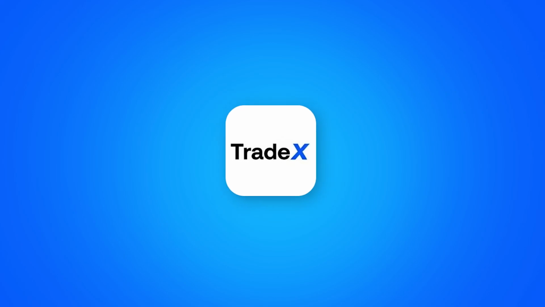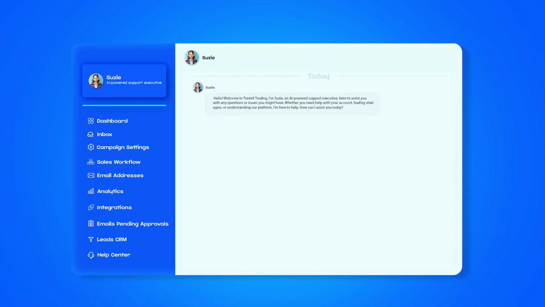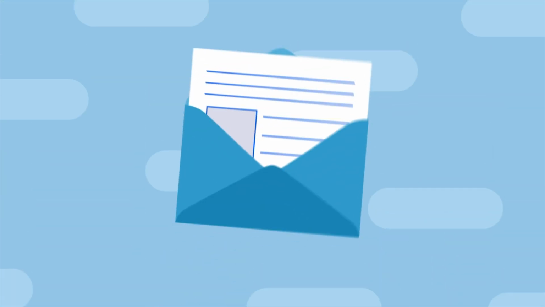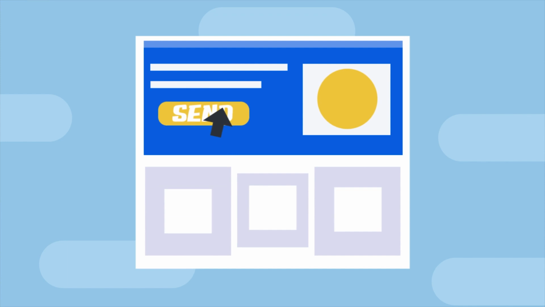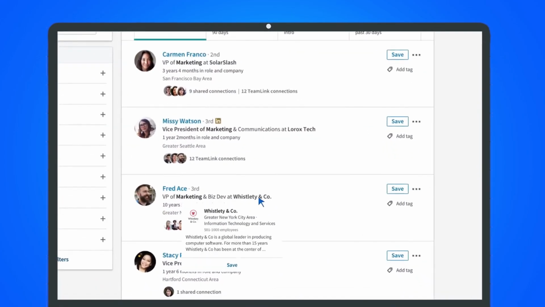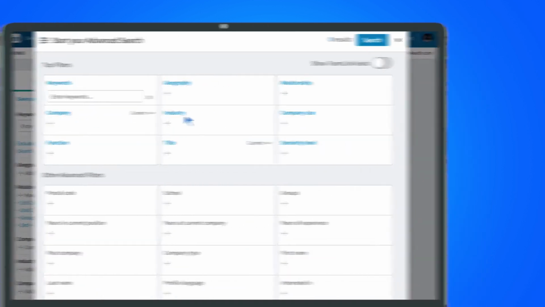Welcome to TradeX, where our cutting-edge trading technology not only powers our platform, but also drives our approach to business development. It all starts with lead generation. We utilize AI technologies to crawl targeted sites like LinkedIn Sales Navigator and industry directories, pinpointing potential B2B clients that align with our strategic goals.